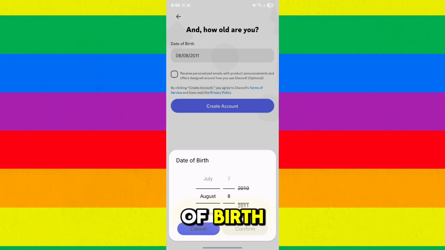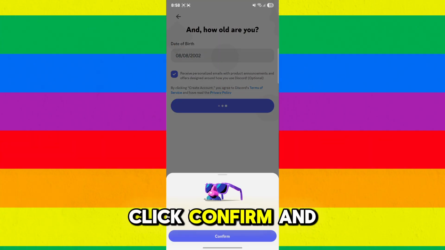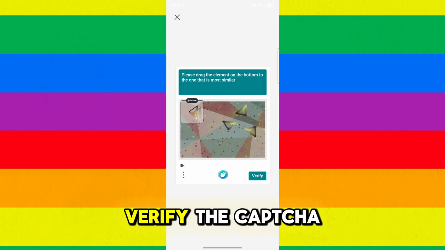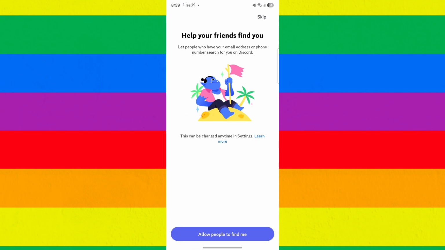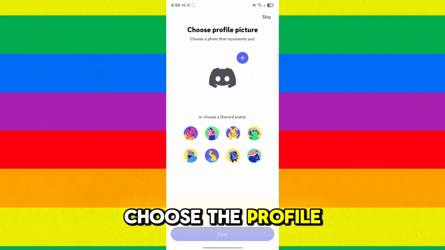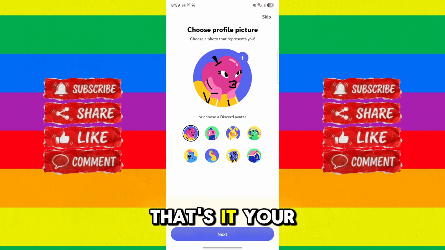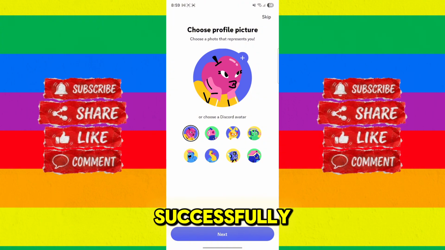Enter your date of birth. Click confirm and verify the captcha. Complete the steps. Choose the profile pic. That's it. Your Discord account is created successfully.